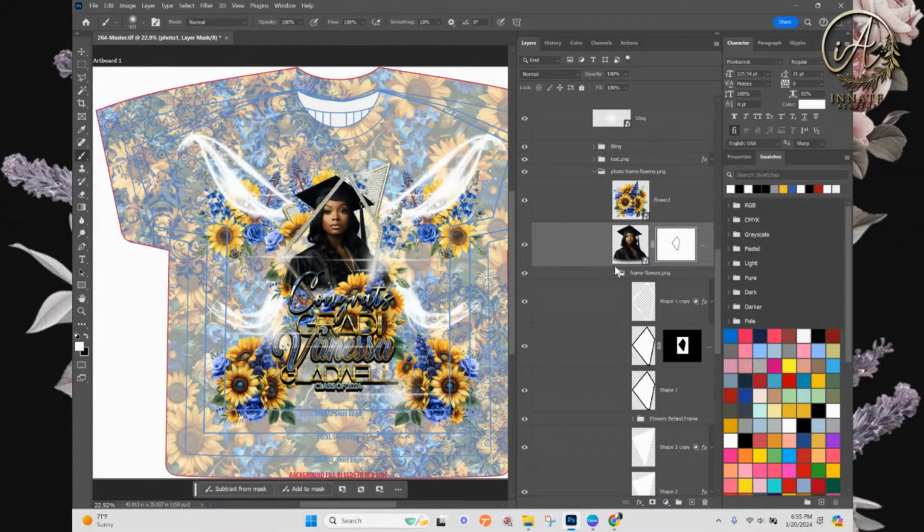I did not set it to white once I was on the layer mask. So while you're on the layer mask, make sure that you have white selected. And then we're just going to paint where the image is. The best way to do this, I'm going to go back and show you, is to control click on the image of the grad so that you can only paint where the grad is. So I'm still on my layer mask, but I'm going to make sure that I only paint where the graduate is. That way it looks like she is exactly popping out from the frame.